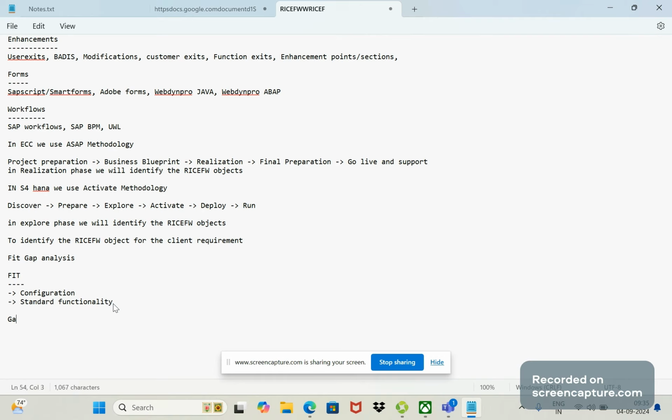Okay, now let's go for gap. In gap, we can determine that it's out of scope. Out of scope means not possible to fulfill with the standard requirement. Again, then we will go for RICEFW objects. Okay, so by using the standard configuration and having knowledge in ABAP functionalities, then we can go for the development of each and every object whichever is required.